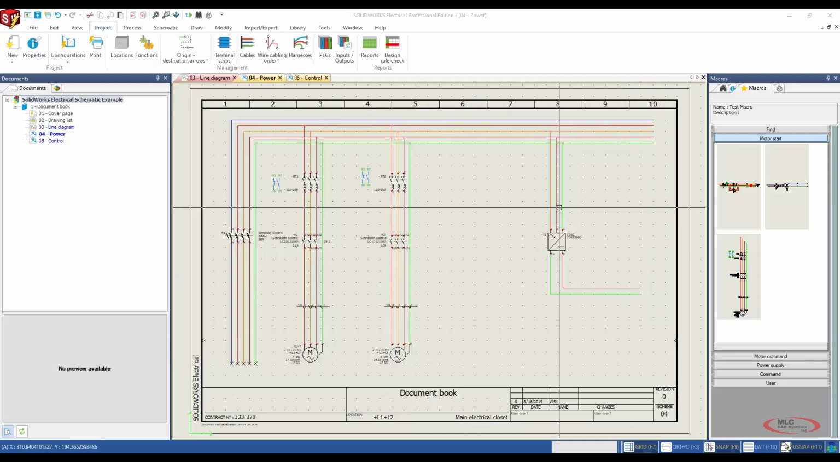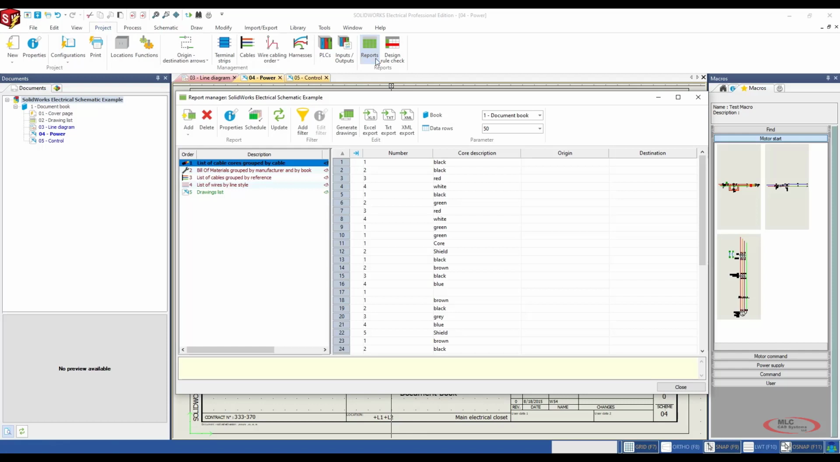Now that you've double checked your own work, your boss man probably wants to check your work, right? And the best way they can manage to do that is with reports. Now, there are a list of reports that are available for this project that's already been added to it. You can see, let's see, list of cable cores grouped by cable, list of wires grouped by line style, bill of materials grouped by manufacturer. So there's several of them here available and ready to use for this project.